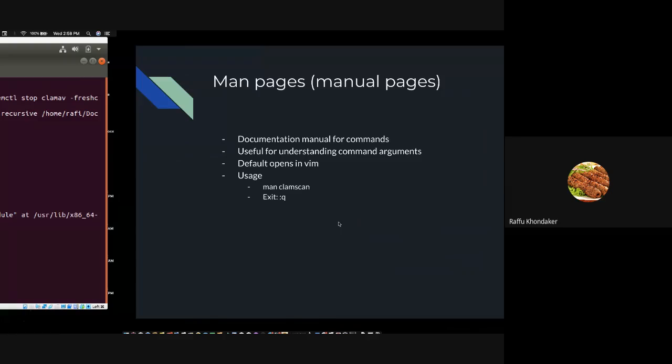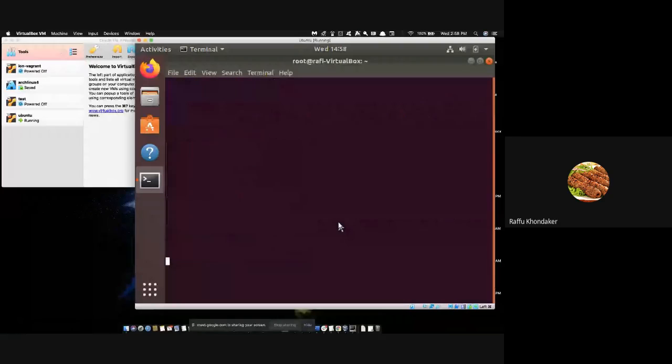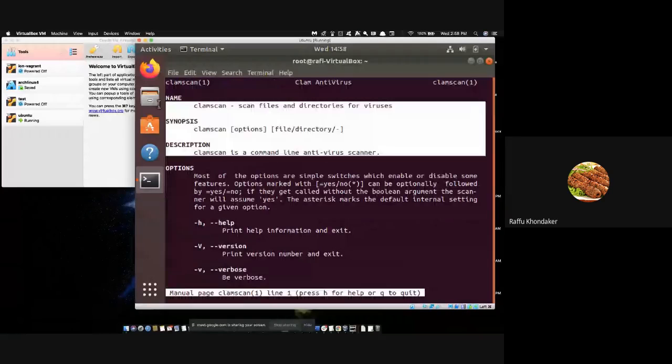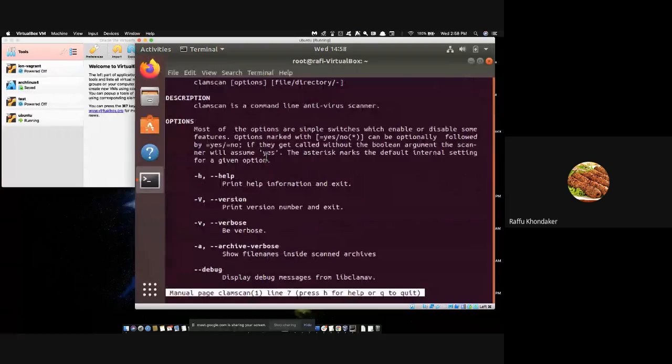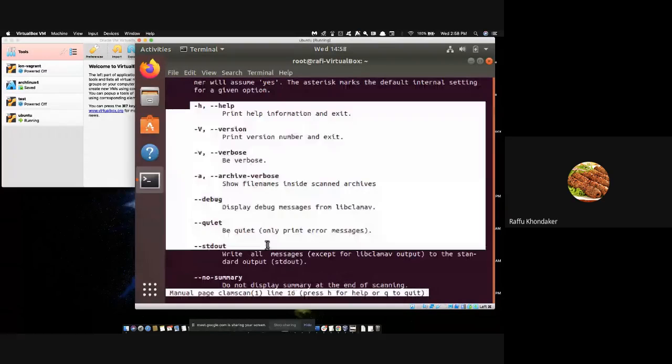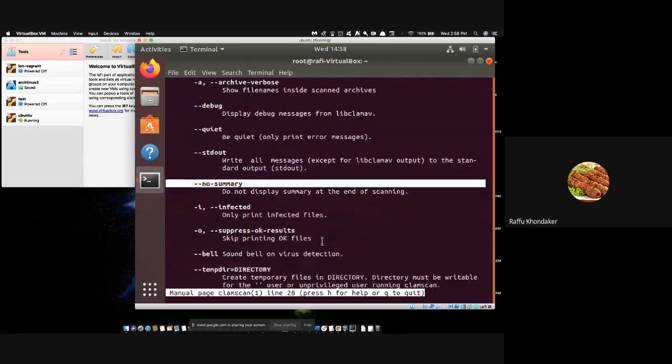So let's look at ClamScan's manual page. So it gives a nice little description up here. We already know what ClamScan is. It also gives this very long list of arguments. So let's say you, for whatever reason, didn't want your summary to be printed out. There it is. It's pretty nice.